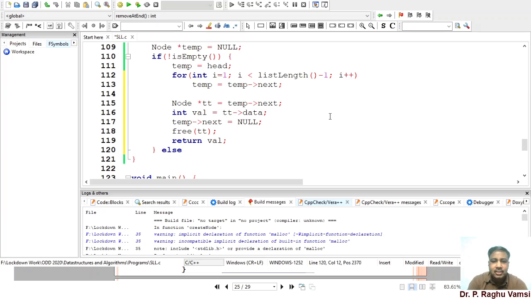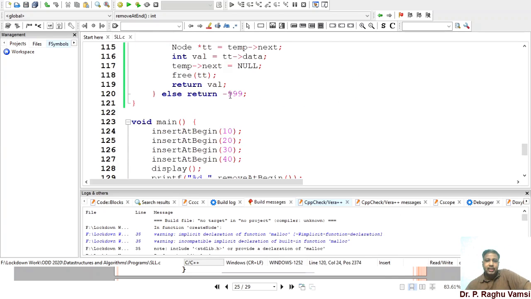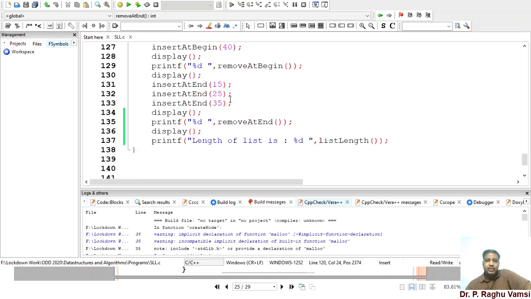Else, if the list is empty, then return the number we have decided on, which indicates that the list is empty. So this is the way we can do the removing of a node at the end. Now we'll see whether the removing of the node is successful or not. Why do we require print length here? It's not required. So we need to remove it.